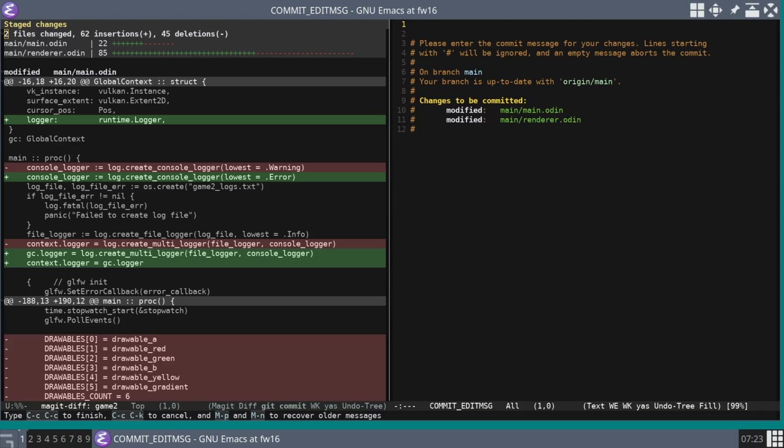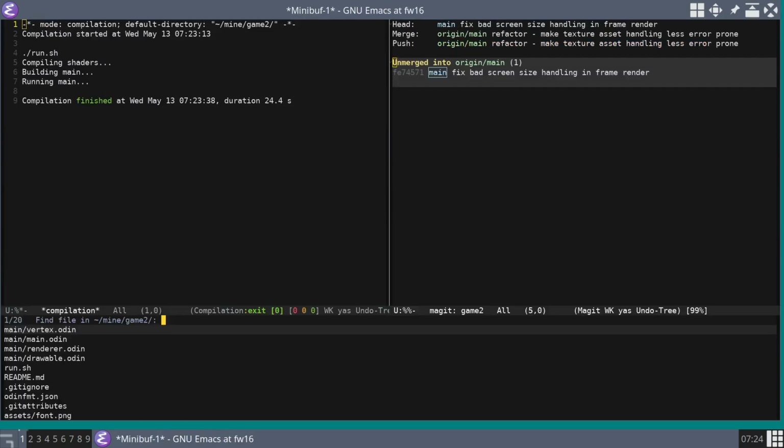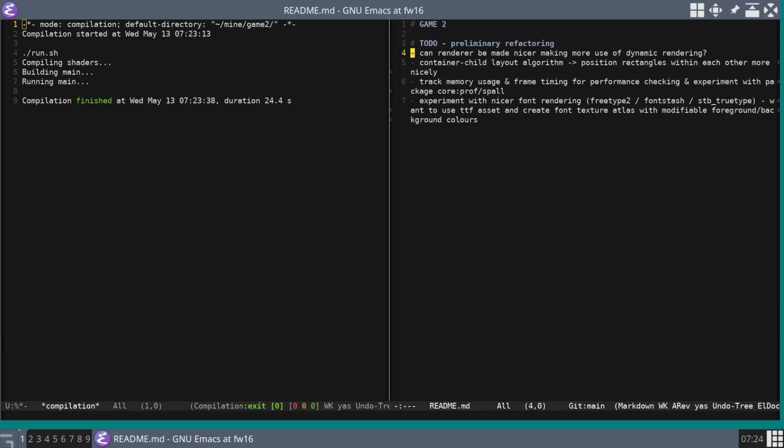All right, let's call that then. Fix bad screen size handling in frame render. Cool. And I think we had a thing in our readme. Let's go readme. Make that nicer. It's done. Can render be made nicer using more dynamic rendering?